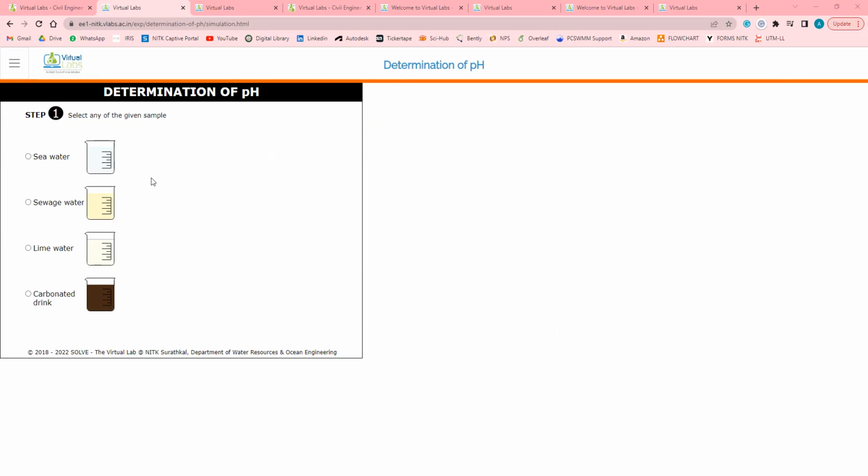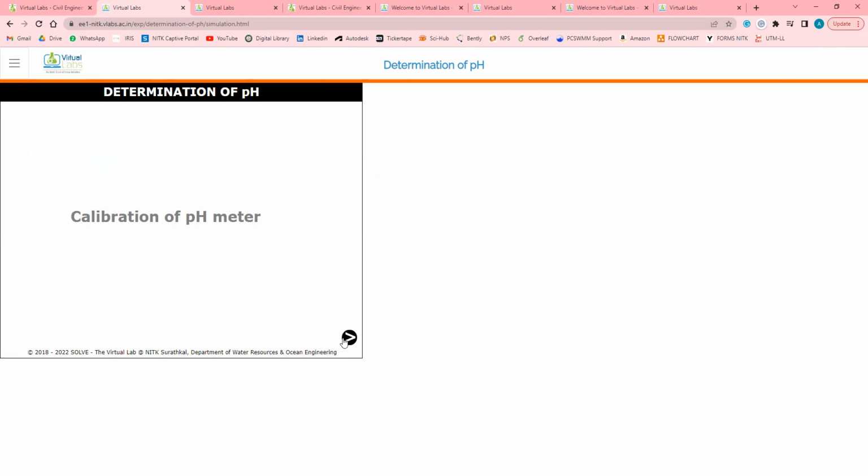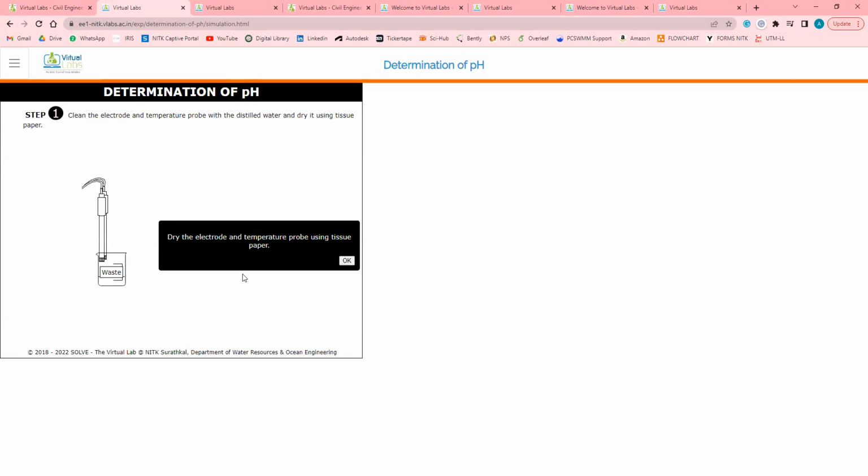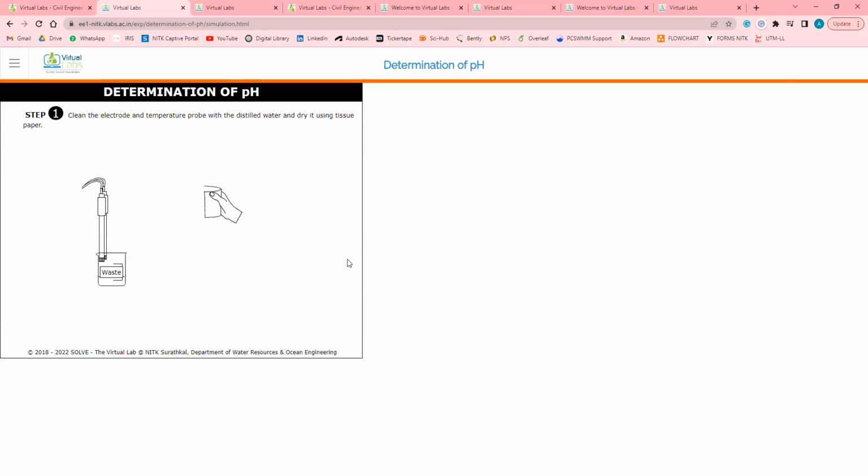Okay. So now we have to select one of the given samples. So now let's select seawater as my sample and we'll click on the next button. So first we have to do the calibration of the pH meter. So first we'll be using the distilled water to clean our temperature and electrode probes, and then dry them using the tissue paper. So when I give OK, the particular command will be executed.